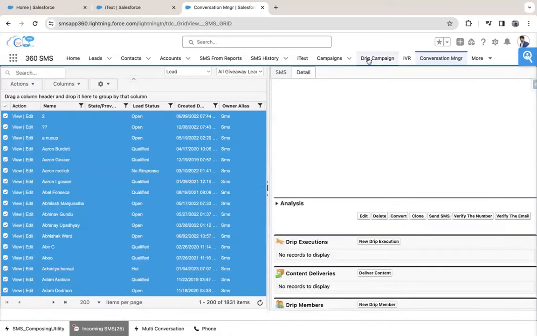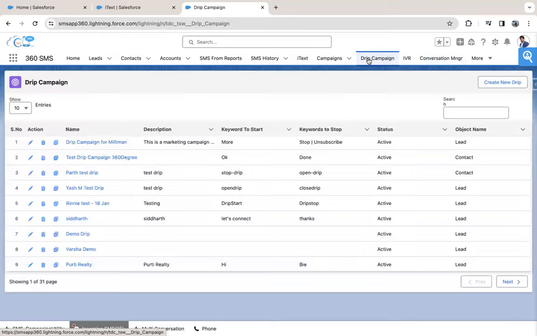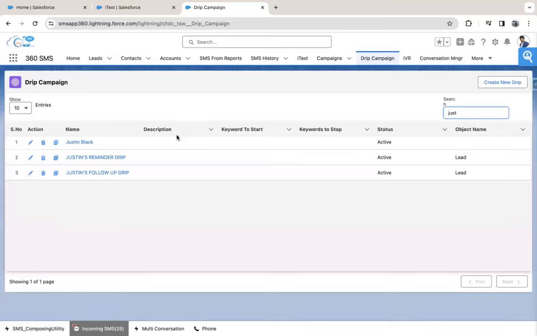The next feature I want to show you is the drip campaign. I'm sure you're familiar with how email drip campaigns work, wherein you create a set of email templates and then you have them trigger over a period of time. To create something like this on Salesforce, you need to create automations and flows. With our drip campaign, you don't have to use any kind of programming. Here's how you can create the whole journey.